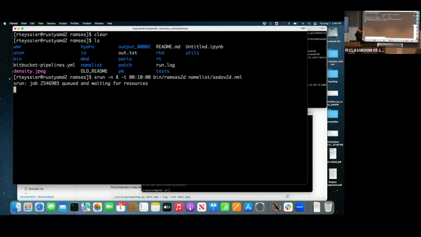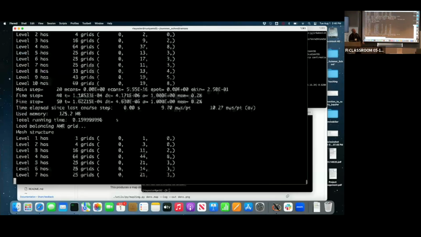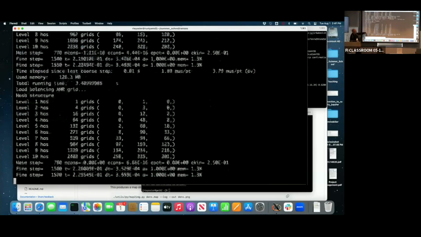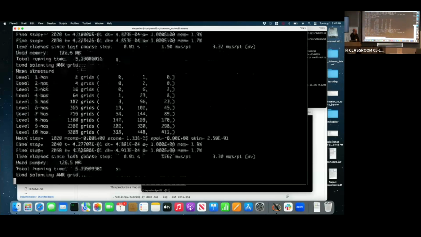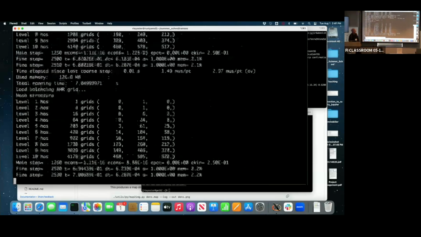Does it matter where I put the -p? It seems to be working. That's -p space. Okay, now the job is running. You see? srun dash. Sorry, this is dash.